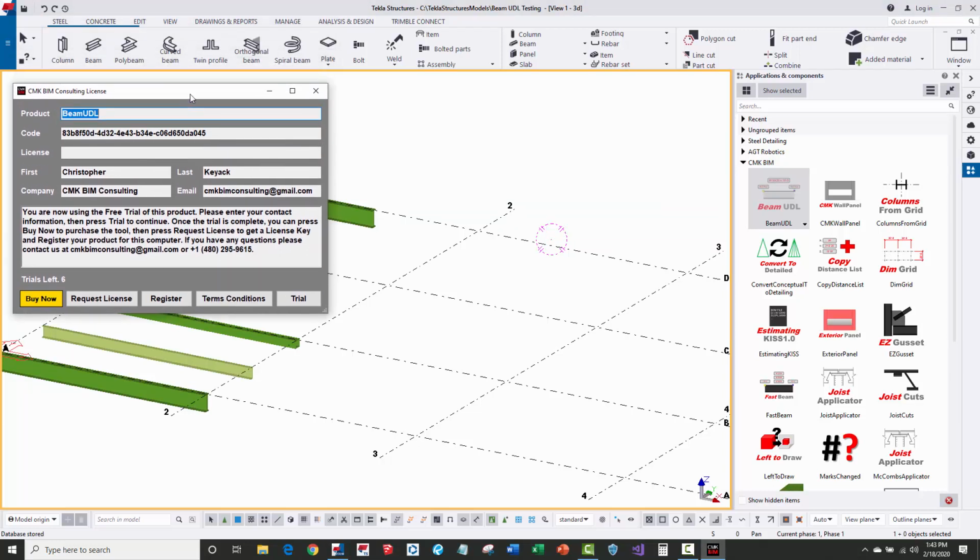Now when you first open it up, it's going to open up the trial and licensing dialog box. If you're just doing a trial, you can fill in your information here and press the trial button, and it'll allow you to use the tool up to 10 times before you have to purchase. If you've already purchased the tool, then you can email us here at cmkbimconsulting@gmail.com this license code, or you can go ahead and press the request license button. This will then send us an email and we'll reply with the license that you'll paste in here.